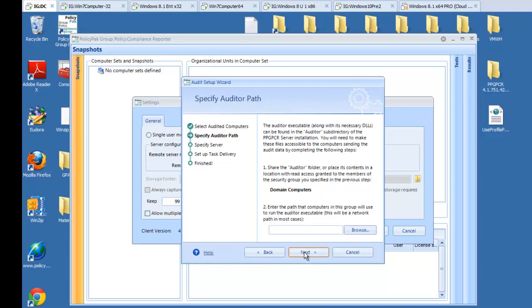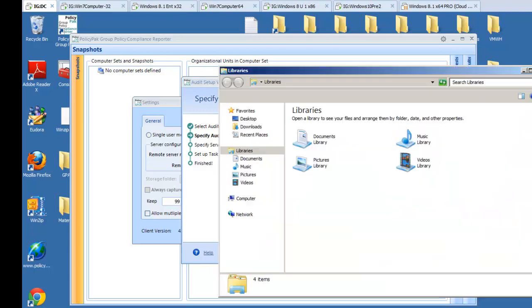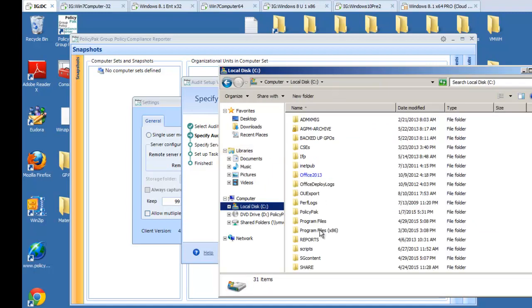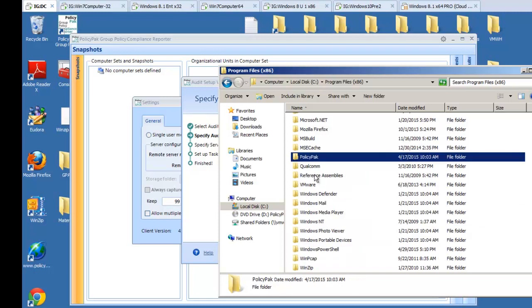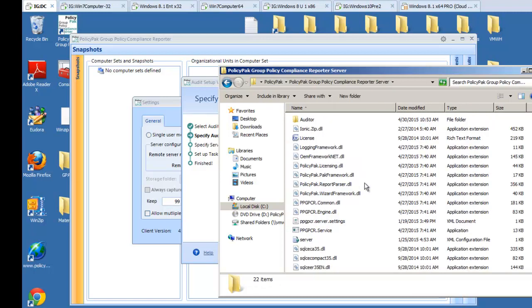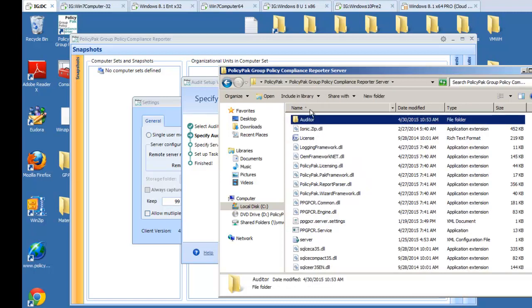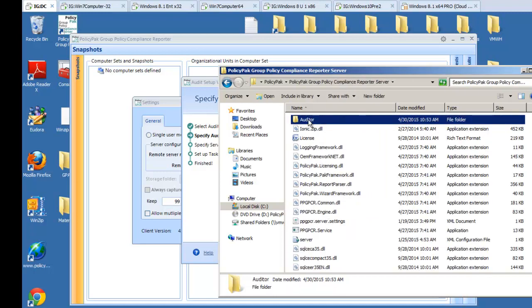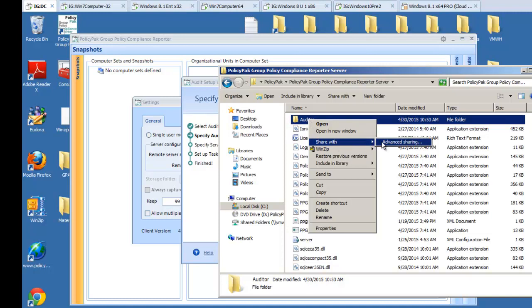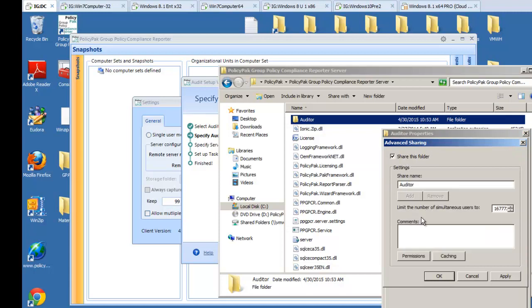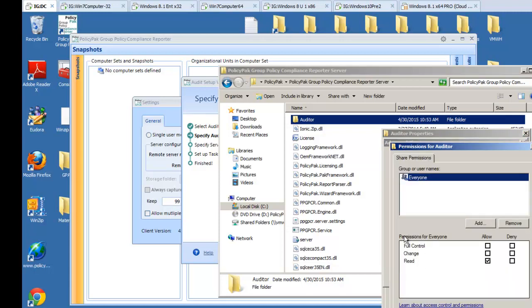If we click next here, we then have to specify what's called the Auditor Path. What is the Auditor Path? When you install the Group Policy Compliance Reporter server on this machine, if you go to Program Files x86 under PolicyPak, there is a folder called Compliance Reporter Server, and then another folder here called Auditor. You need to get this shared out. So I'm going to right-click this folder and share with Advanced Sharing. I'll share this folder, call it Auditor, and set permissions for everyone read.